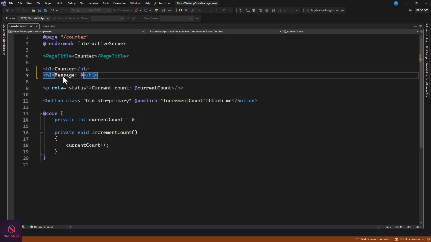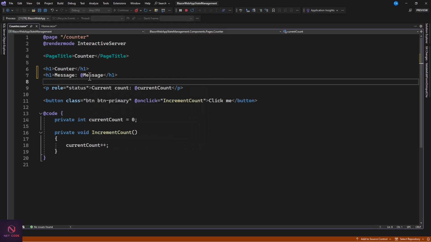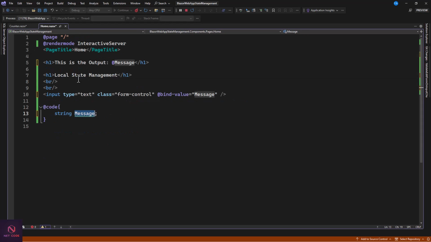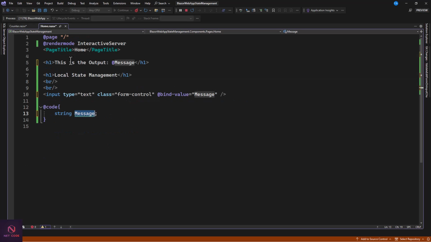As soon as I type in this message, we're going to say that it is not found, although we have declared the message here. If I put it here, you can see it is not found. It doesn't exist because this component is on its own and there's no variable created as message, but we have one at the home. Since this is local, it cannot be used outside the scope of this component.